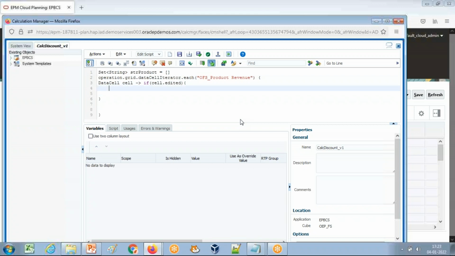Now, optionally you can store the list of the products which got modified. I use the append operator with a string function, cell.getMemberName, and put the name of the dimension. Only list down those products which got modified, isn't it?